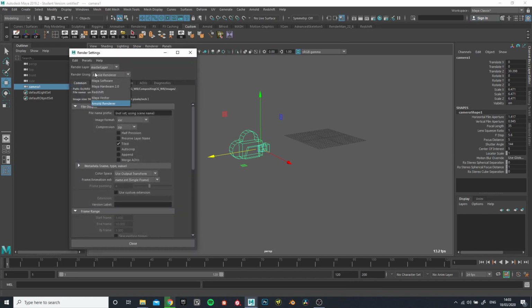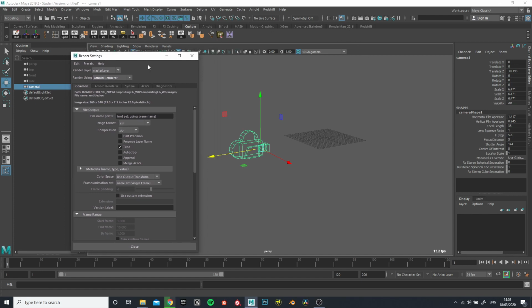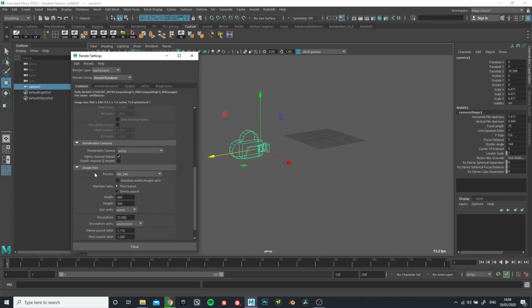At the moment it's Arnold, but don't worry, we're going to switch it to render mount later on. So next, what do we do next? The next thing we have to do is set up those settings here. So we're going to go here into the image size and the presets. You have some useful presets, but you can actually create your own. As long as you start typing here, it will go automatically into custom.